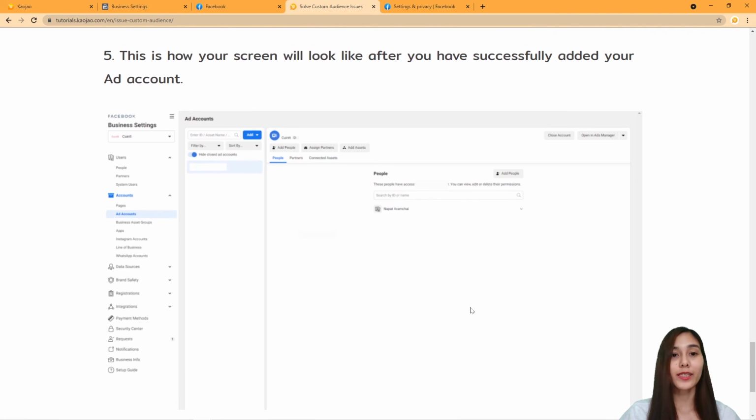When you click, this is how your screen will look. After you have successfully added your ad account, it will be shown like this.